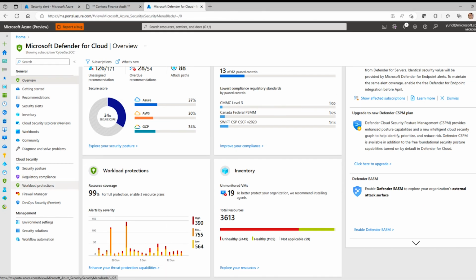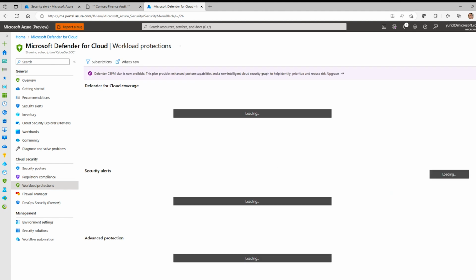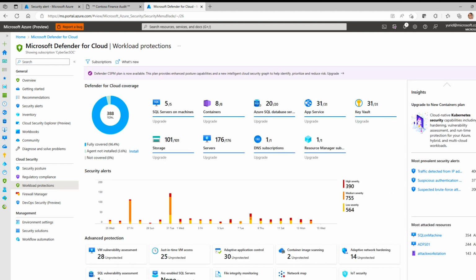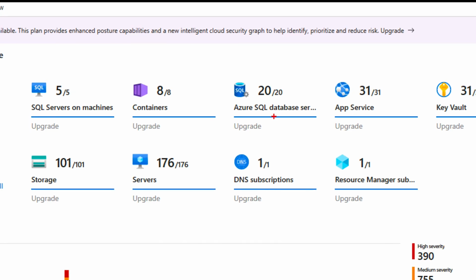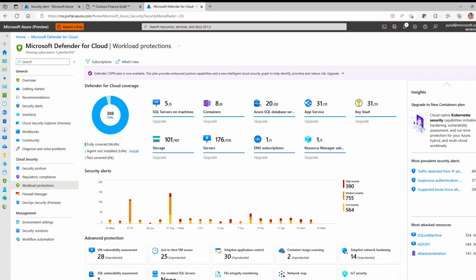Now, if you want to go a little bit deeper, you can go straight to workload protections. The advantage of this page is really to look into your current workloads and how they are covered across the different Defender for Cloud plans. For example, storage, servers, DNS, app services. So you can see everything in one single pane of glass right here.